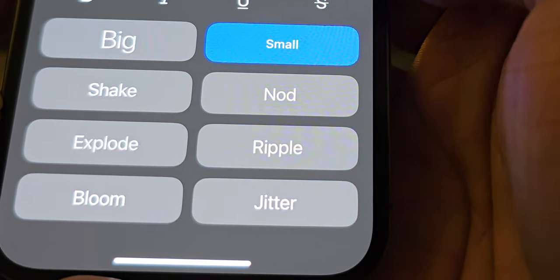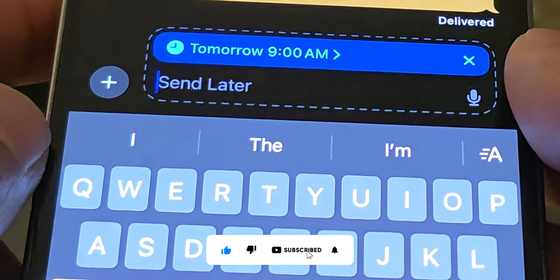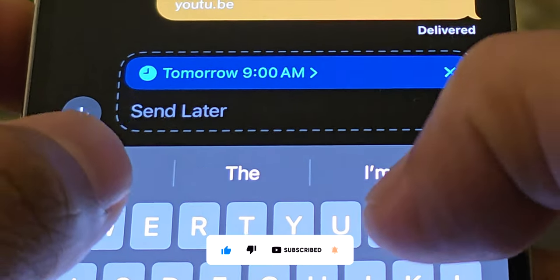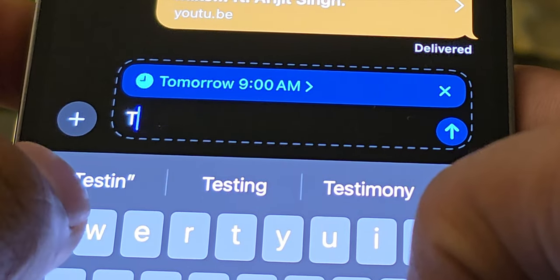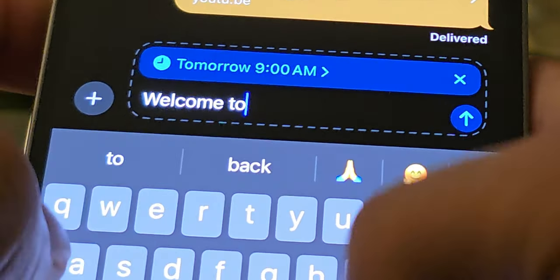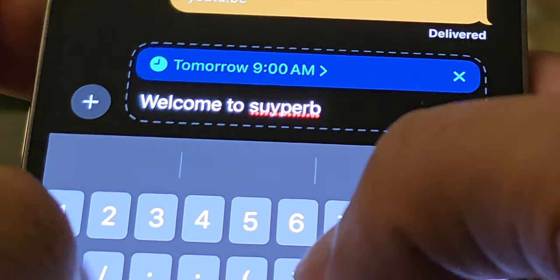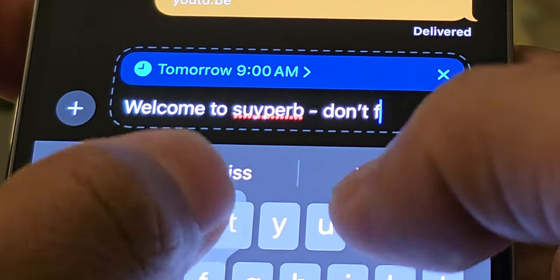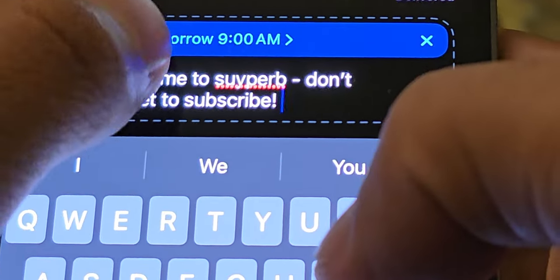Another thing is the send later option. Before, you could do that using shortcuts, but now it's built into iMessage. There's an option to send later, and you can set a time for when you want to send a message. Let's say you want to wish a friend happy birthday exactly at 12 midnight, you can set that as a timed message and send it later. That is kind of nice to have, and I do see the usefulness of these features.